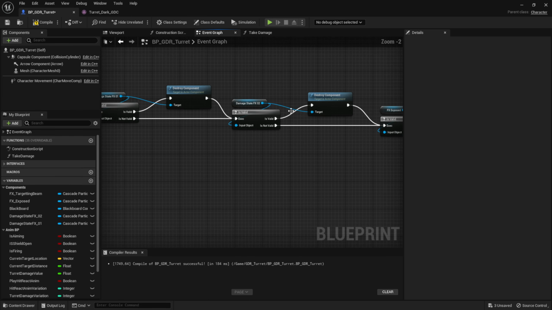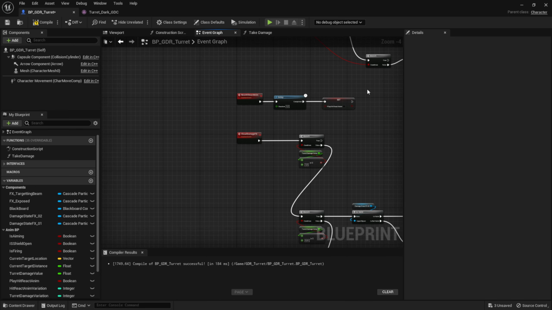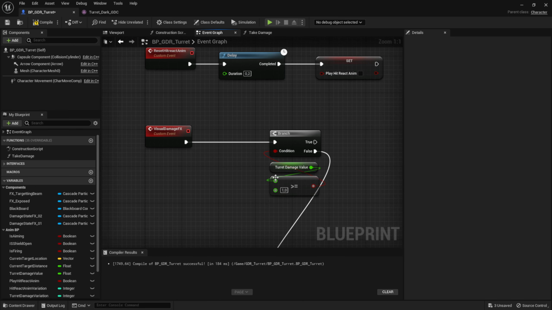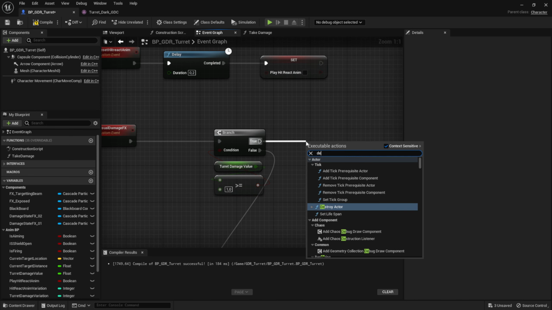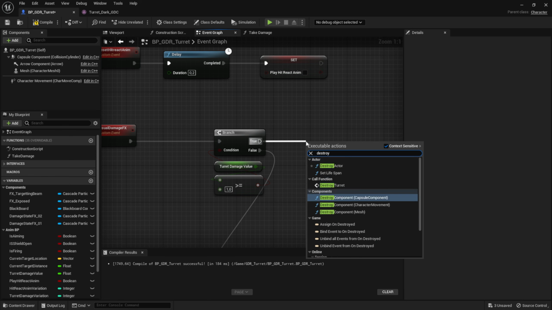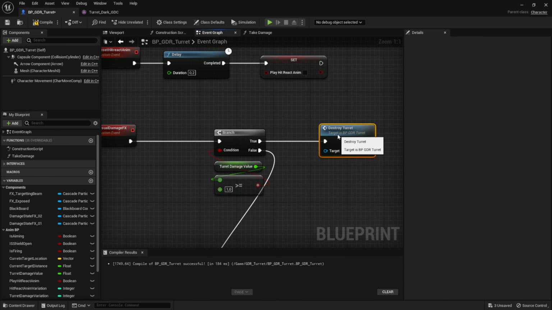So now we want to go back to our visual damage FX event over here. And the first branch, if our turret damage is greater than or equal to 1, we're going to destroy the turret. So destroy turret. And that should be good as well. So I think we should be pretty much good to go. The only thing we need right now is a way to actually damage the turret. Otherwise we won't be able to test this.